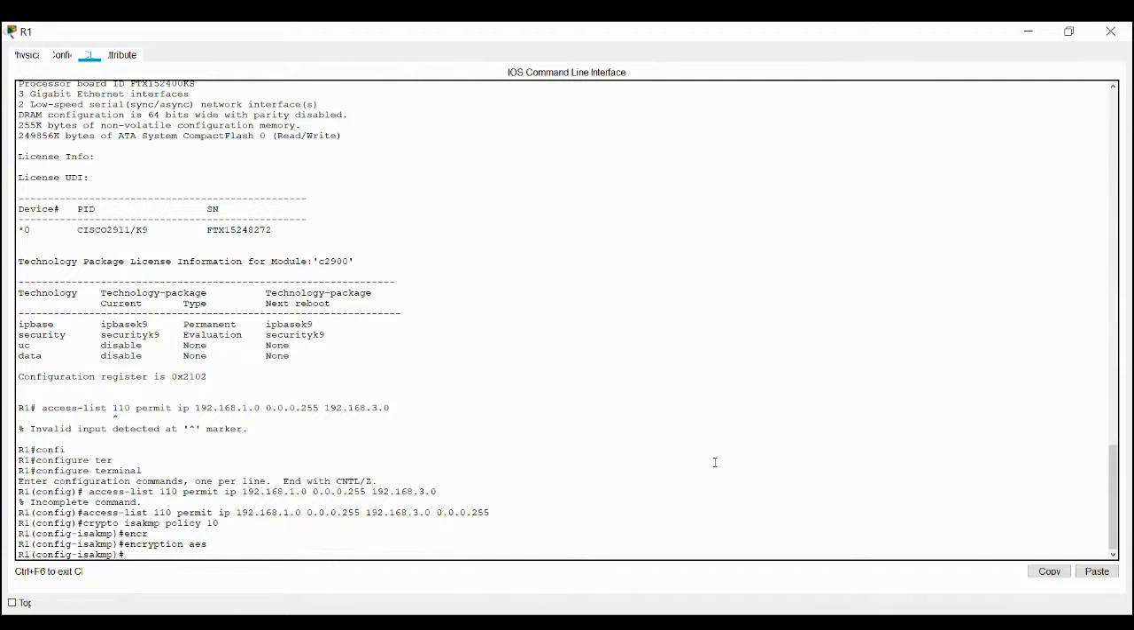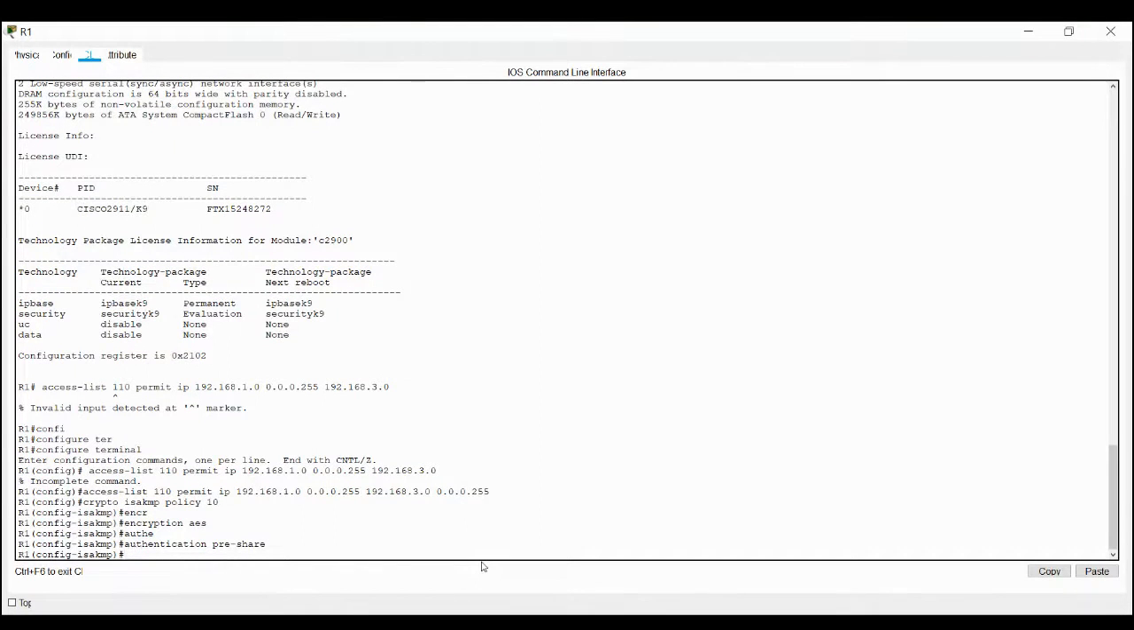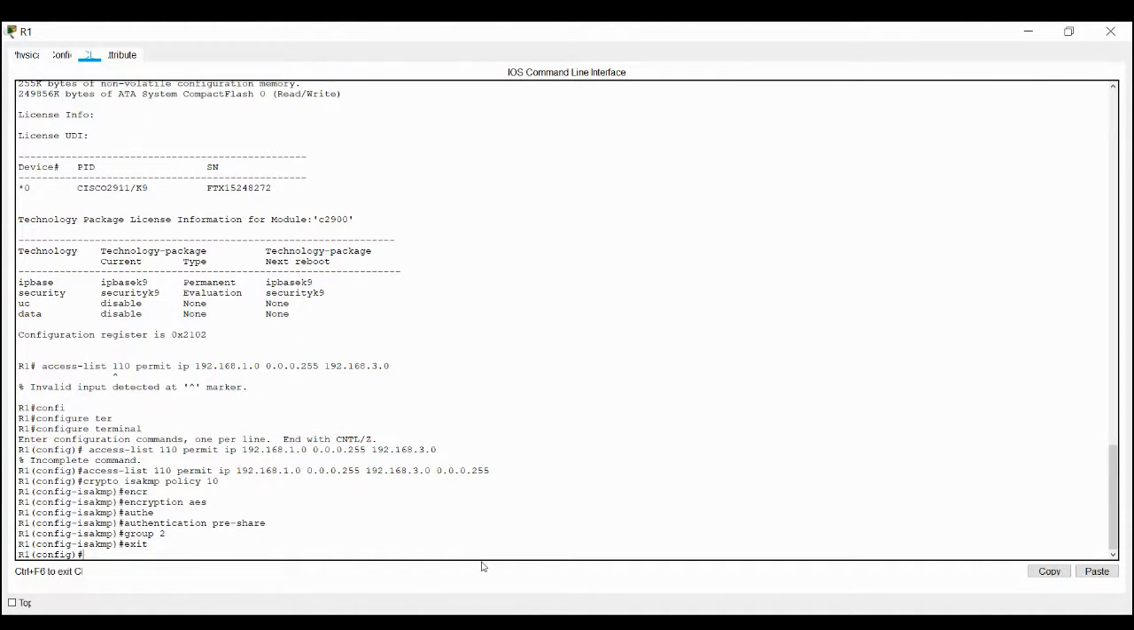Okay, the second command is to run the authentication pre-share key. So authentication pre-share, okay. Create a group or initiate a group 2. Then exit.